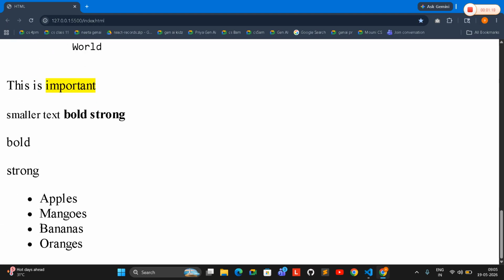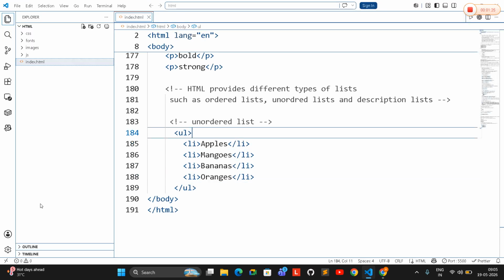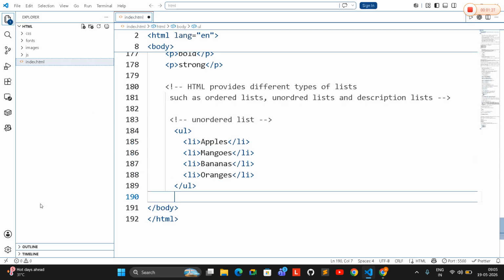Okay, there you go. This is how an unordered list is going to look like. Again, important key points to remember here. UL basically means unordered list, and this will represent the data in bullet points, you can say, and li stands for list item.